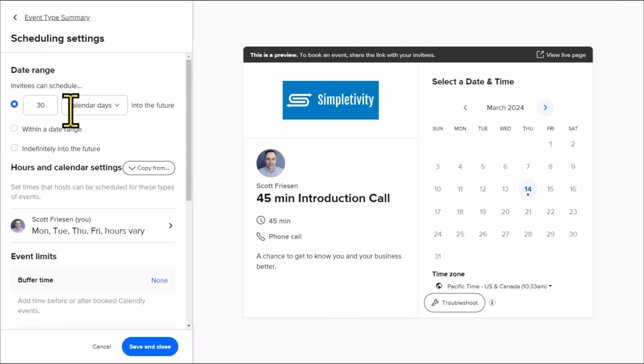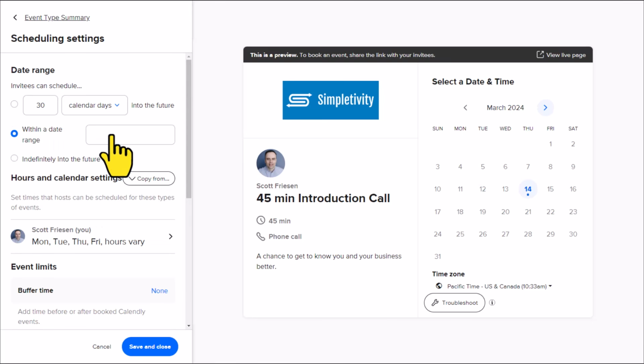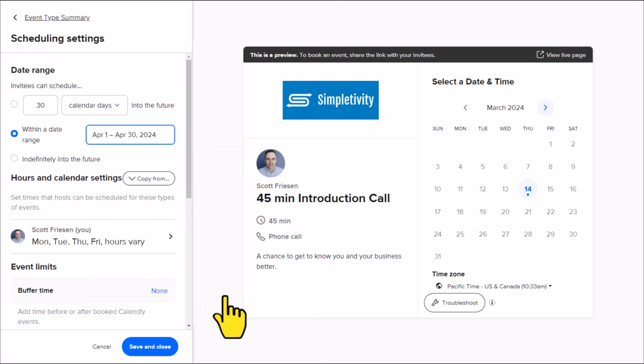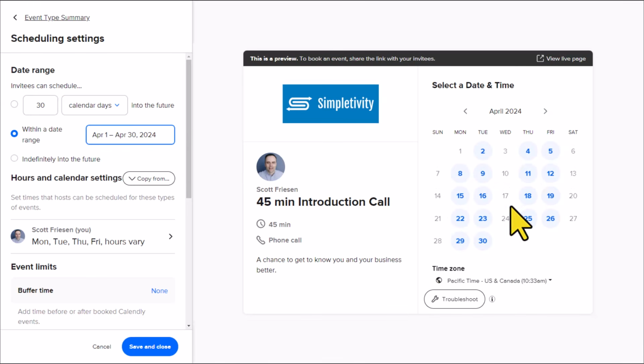Now, while this first option is the most common way to set up your event types, you can also choose a particular date range. If I choose this option here and click within the field, I could say something like, I only want to be able to be booked between April 1st and April 30th and hit apply, meaning that that is the only availability that will be made available in this particular case.